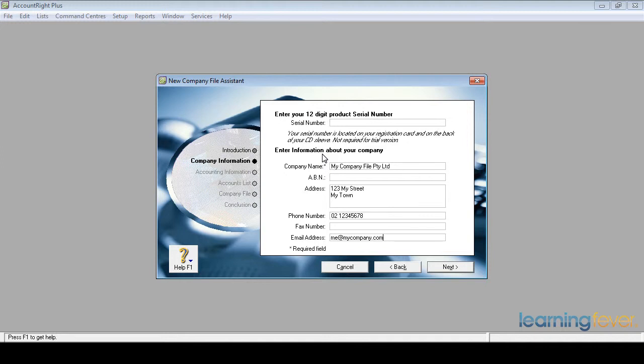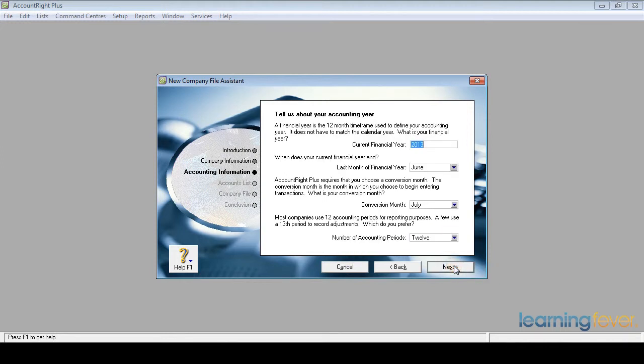We click the next button and it will ask us a number of questions. First of all, our current financial year. This will be the first year in which we wish to start putting in information. Normally in Australia, we go from the 1st of July to the 30th of June next year, 2013 in this case. When does your current financial year end? Most companies, as I've said, end in June. However, there are some exceptions. I have a client, for example, that finishes in December because they have a UK parent.